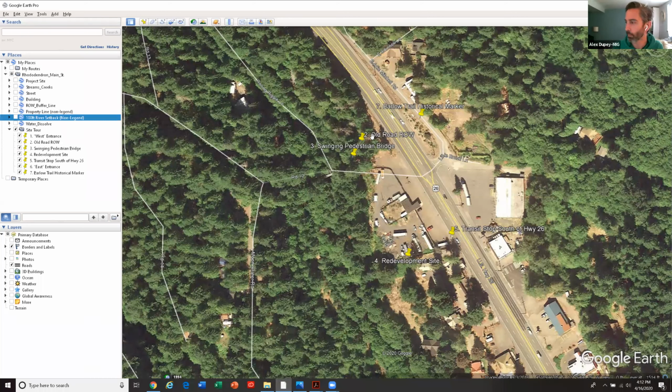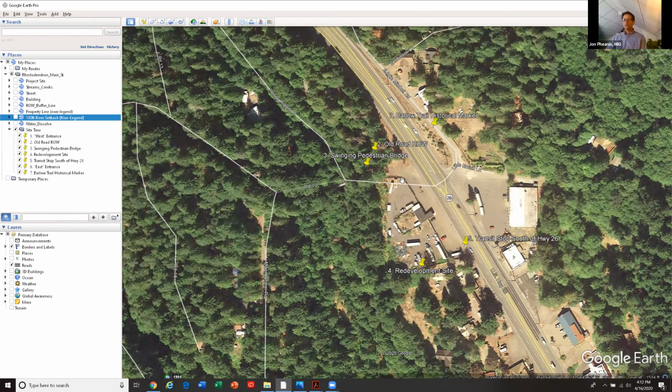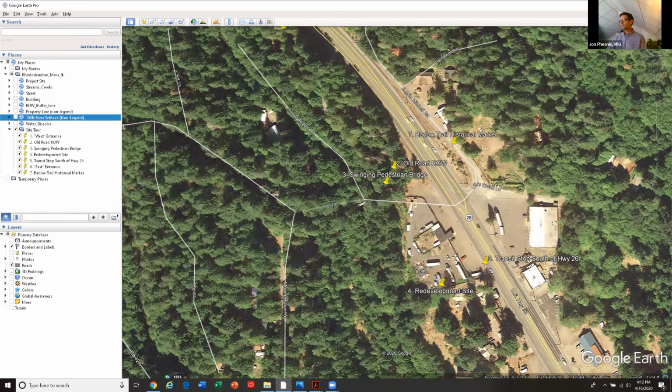Let's keep this going. This is good conversation. Let's dive into stops 2 and 3. I think they're somewhat together, Scott. But let's talk about this right-of-way area and then the pedestrian bridge.